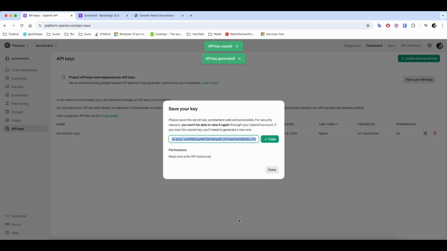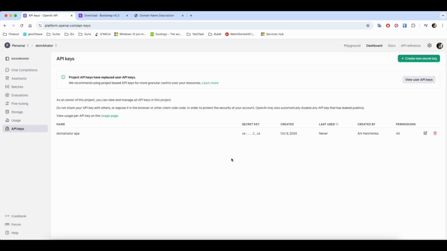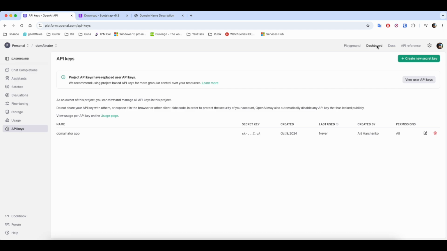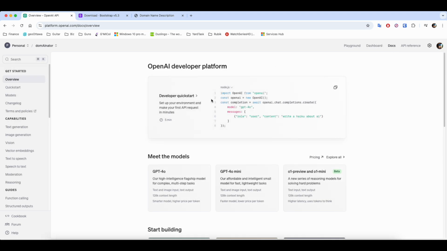We'll copy it and we'll have to record it. Actually, you know what, let's just record it in here, in a text editor. We'll say done. If you don't copy it, it's gone and you have to delete and recreate a new one, which is kind of a typical approach to this. So if you read the documentation, it tells you exactly how to do it.